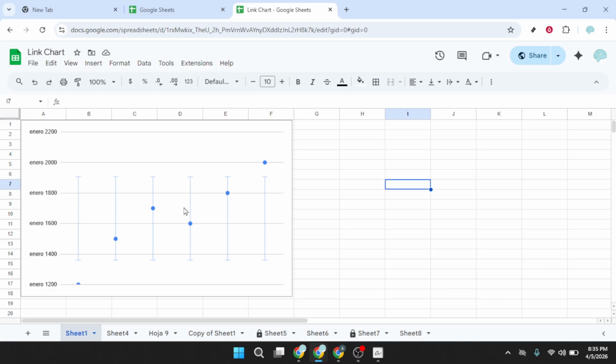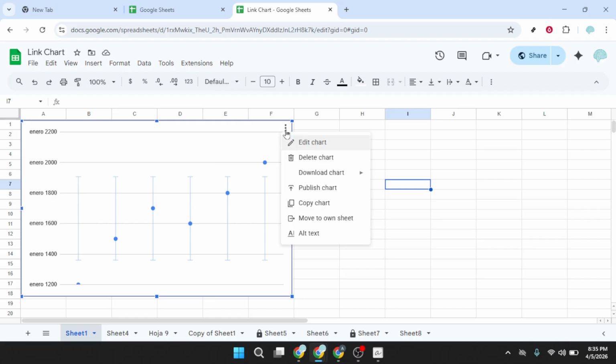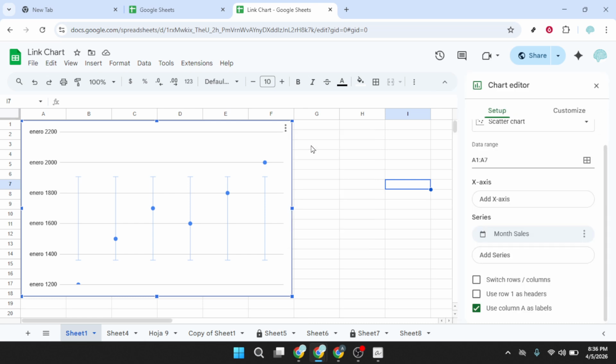Once your spreadsheet is open, click on your chart to select it. You'll see a subtle border and some options appear. Look for the 3 vertical dots in the chart's top right corner and click them to open the chart menu. From there, choose Edit Chart. This opens the Chart Editor panel on the right side of your screen.